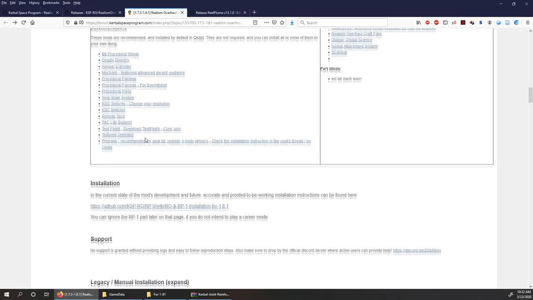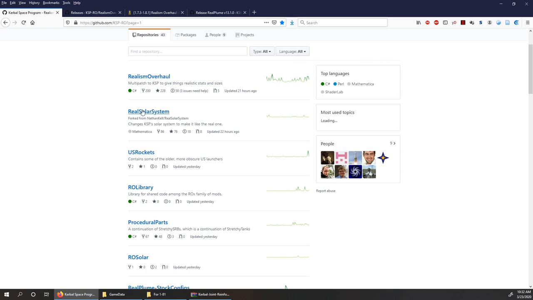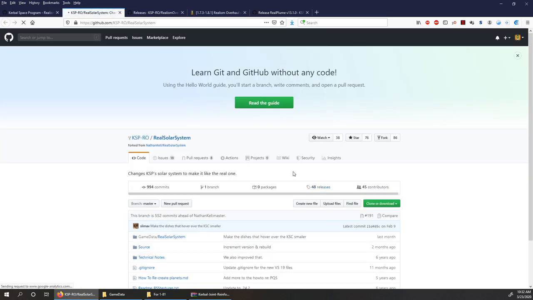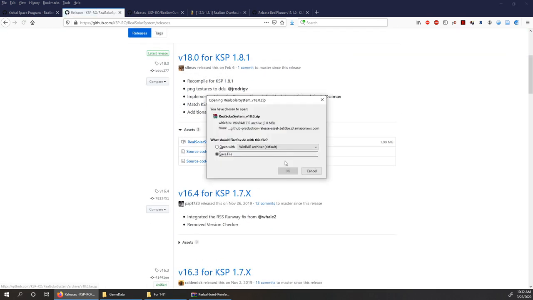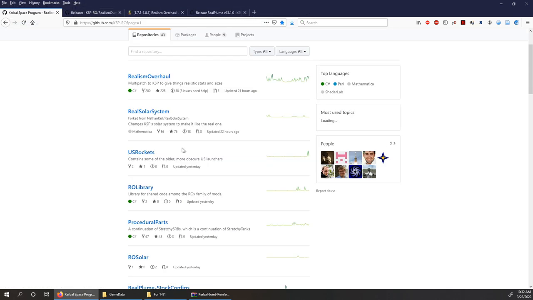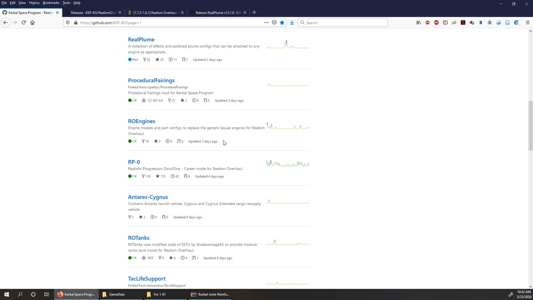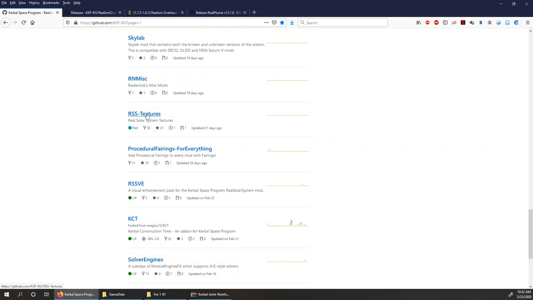So, given this, we probably want to be in the solar system. So Real Solar System is here as well. I'm going to assume that you're going to use Realism Overhaul with the solar system. So we download Real Solar System. And we also download RSS Textures. There it is. RSS Textures.